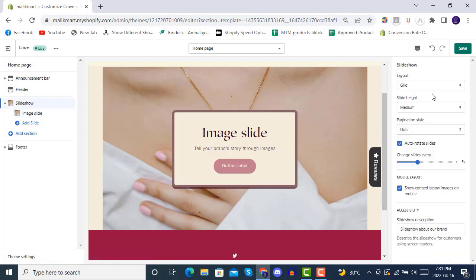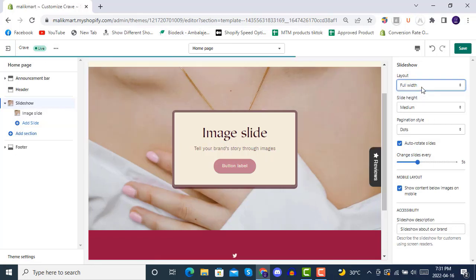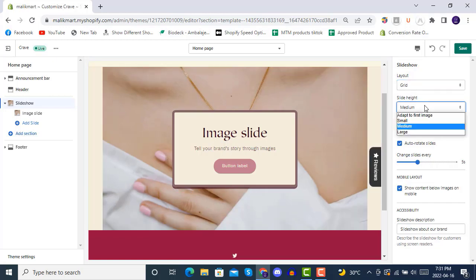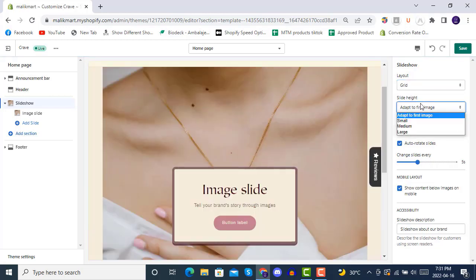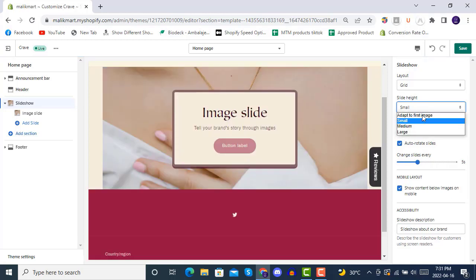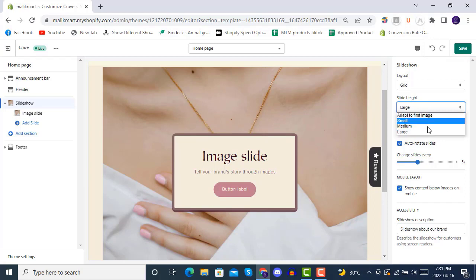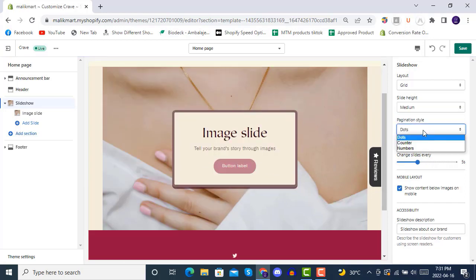You can make the layout full width or grid, and then you can set the slide height: adapt to the first image, small, medium, or large, whatever fits your store. And then you can also make dots, counters, and buttons here when you are adding more than one slide.